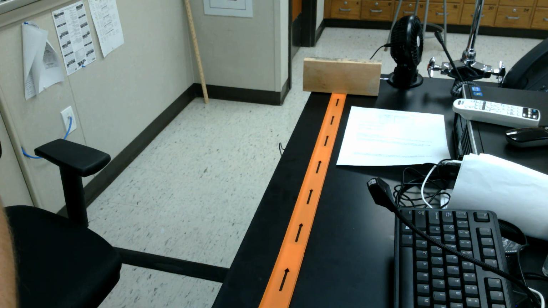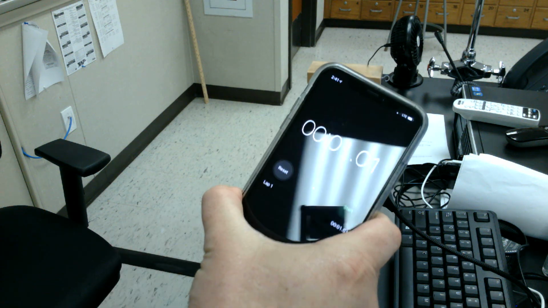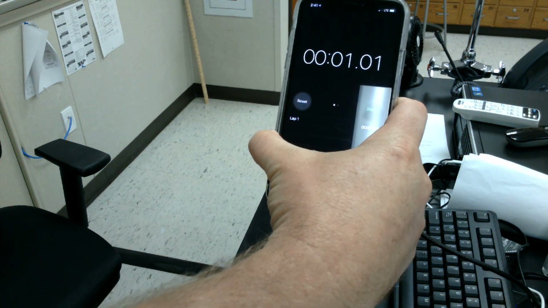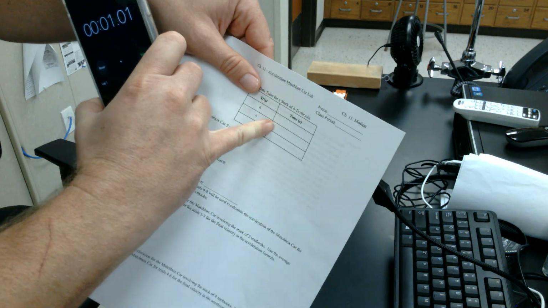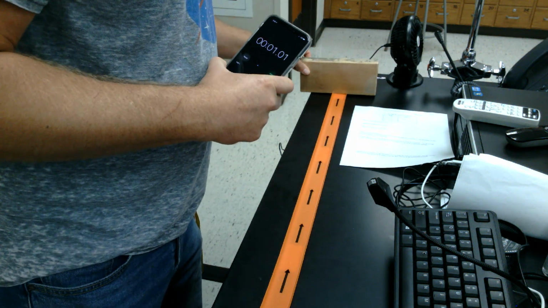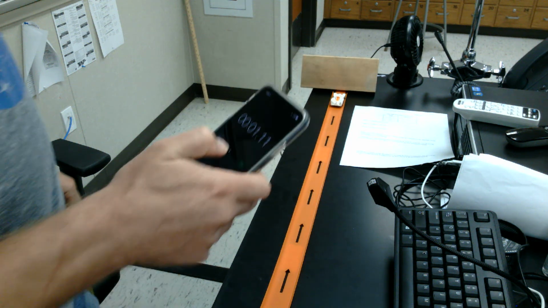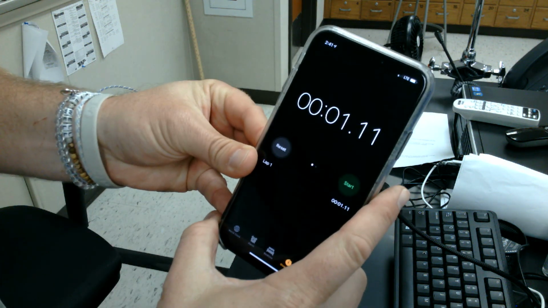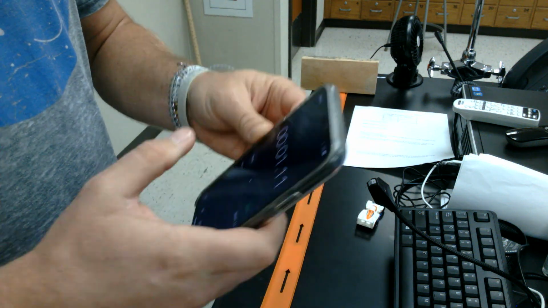Let's do this again. 3, 2, 1, go. 1.01. That is your, I guess, trial 5 here. 1.01. Last trial, okay? 3, 2, 1, go. 1.11.